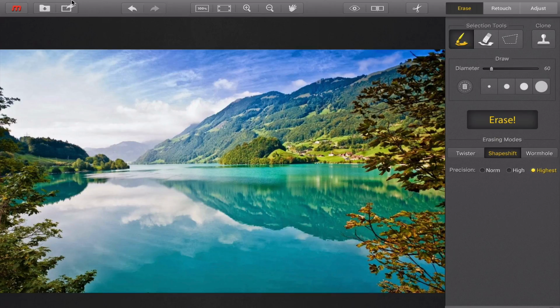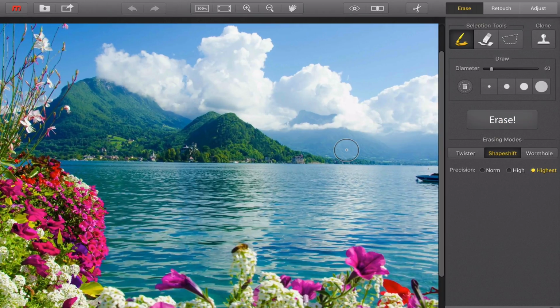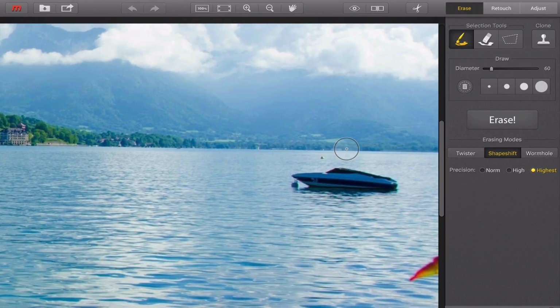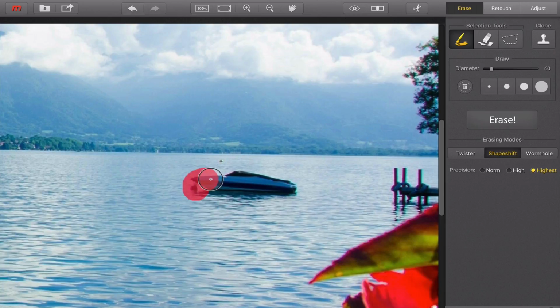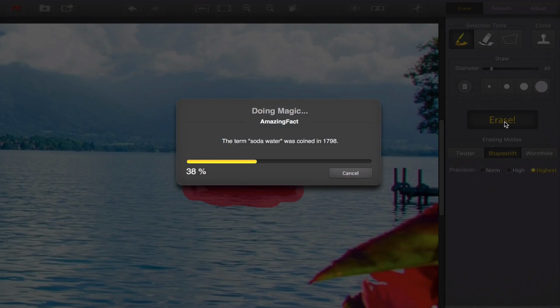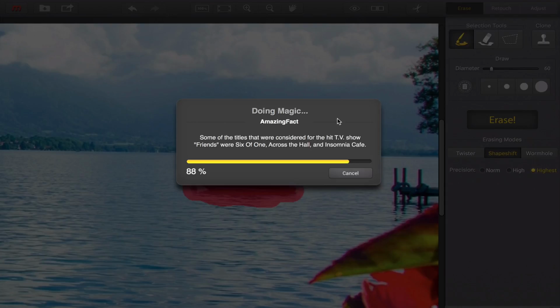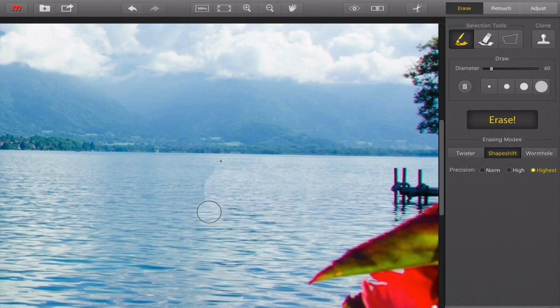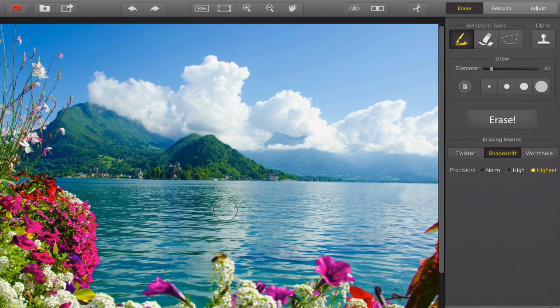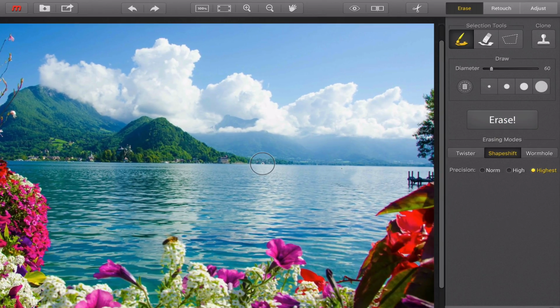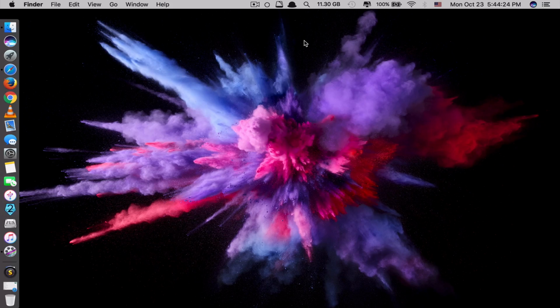Let's try with another image. Let's say I have a new file. Okay, let's say I have this one. Don't save. Now, let's say I want to remove the boat. The same thing, you just highlight the boat like that, and then you click Erase. While waiting, you can see they also show you this amazing fact. Now it's gone, the boat's gone. So with this app, it's just really cool. You can delete any image or any part of the photo that you don't want there. We can delete it easily.